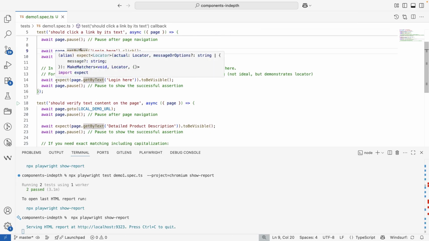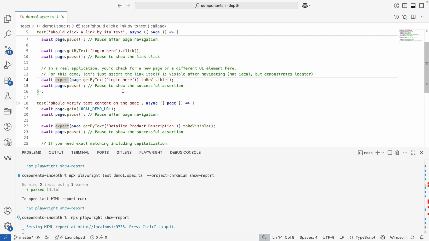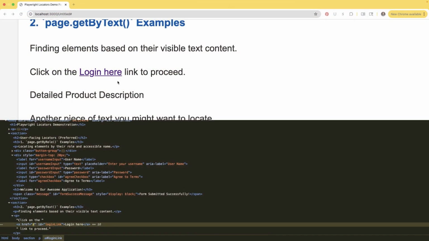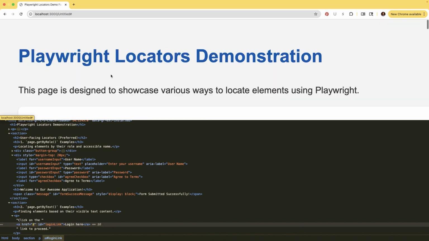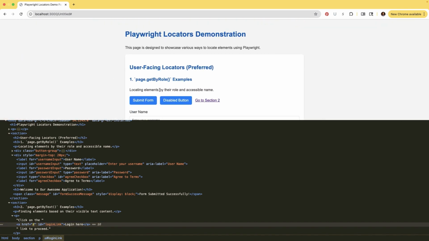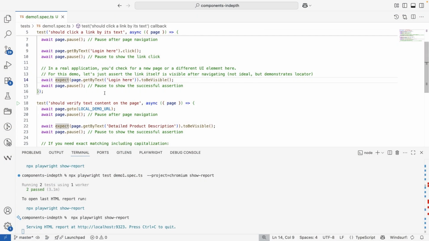And you have seen in the previous code, the expect lines are where you actually do the verification. So after you click the login here link, it should scroll back to the top of the page.